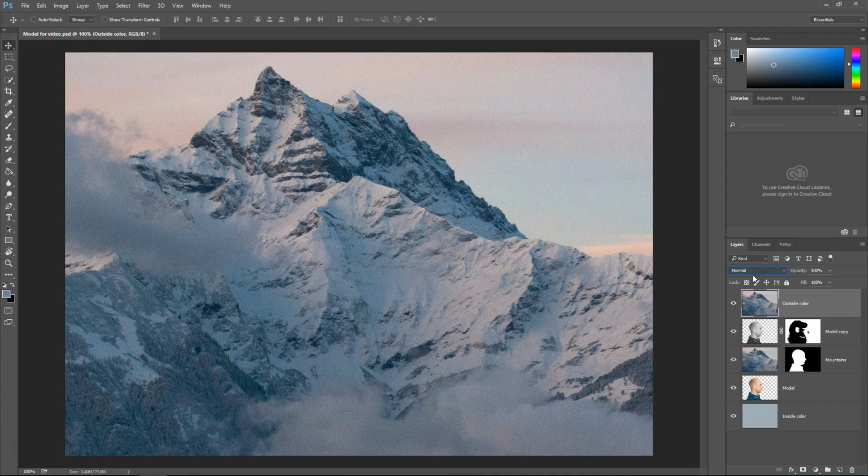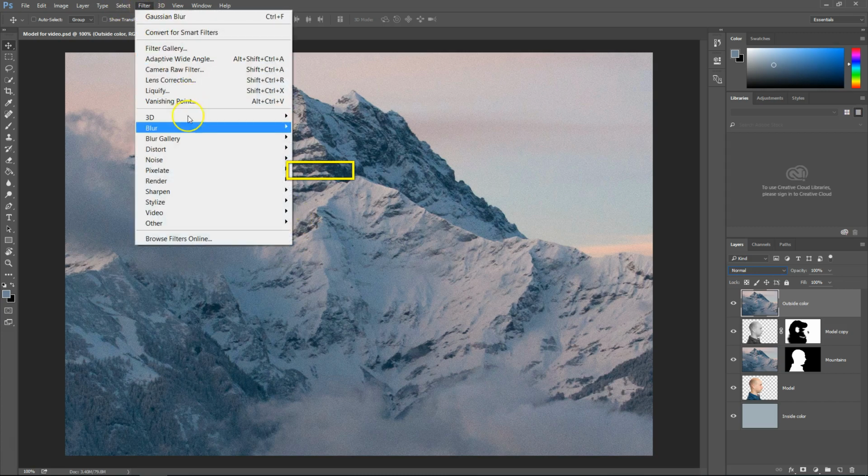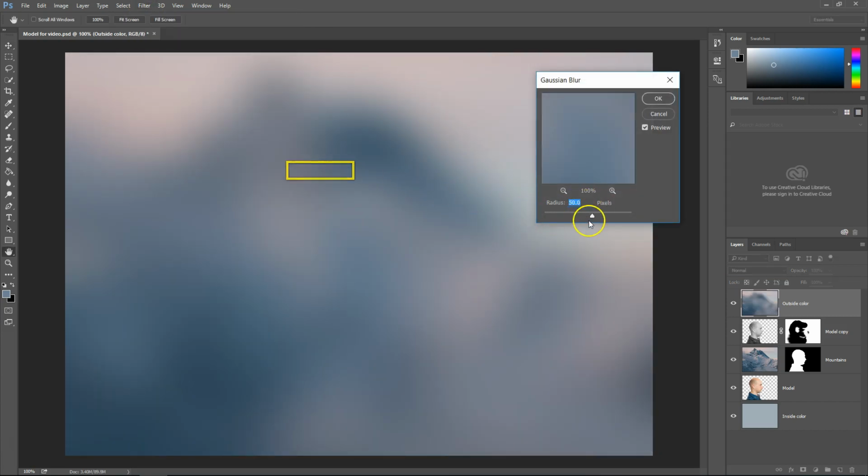Then we're going to blur these new mountains for our outside vignette. And to do that, I'll go up to Filter, Blur, Gaussian Blur. So that's 50. You can play with it. Maybe make it a little bit more. If you go too much, then you won't be able to see anything. I think I'll stick it around 50%.